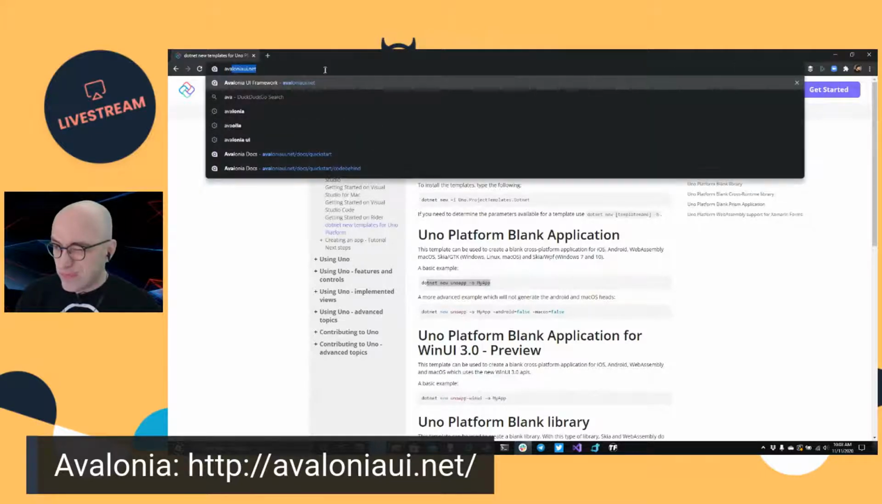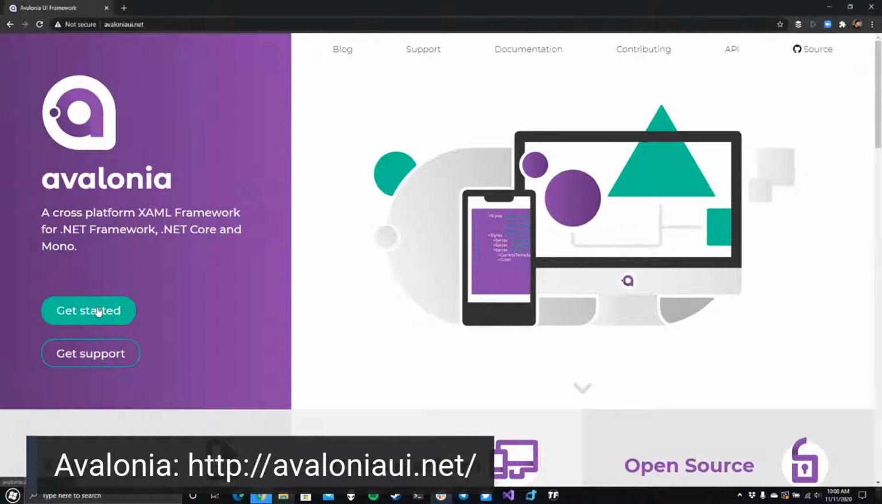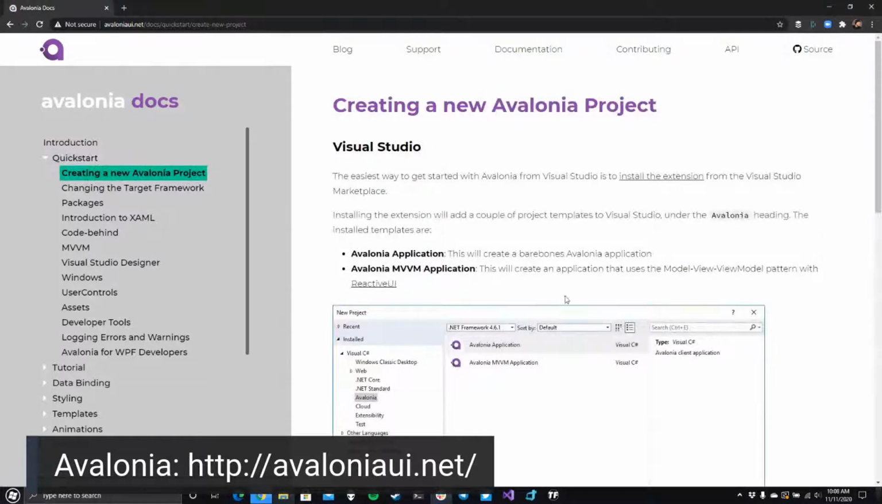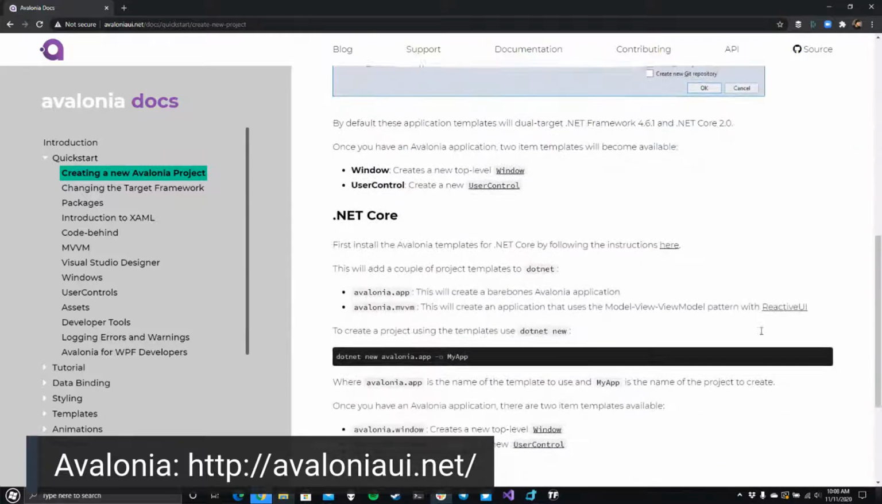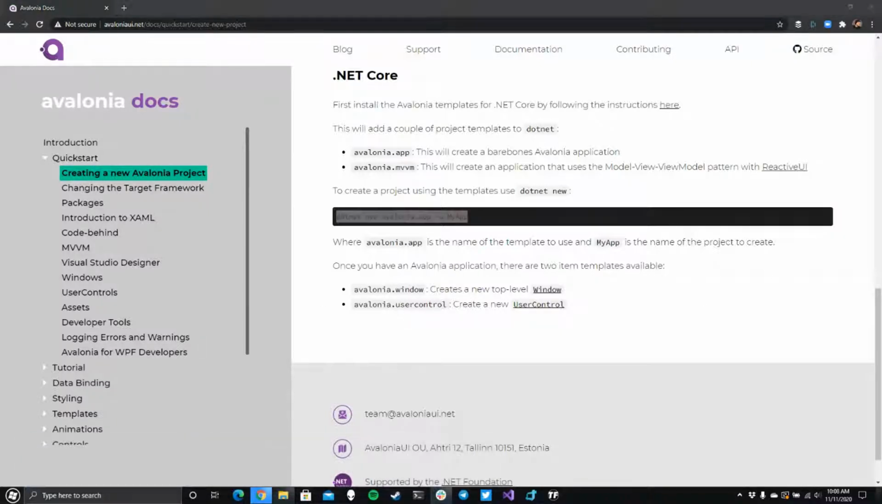Avalonia is basically the same approach with their get started. You're creating a new Avalonia project. They talk about how to do so from within Visual Studio, and then in .NET Core, they talk about the specific .NET command right here. So nothing wild, nothing crazy, both pretty much the same general approach to getting started.